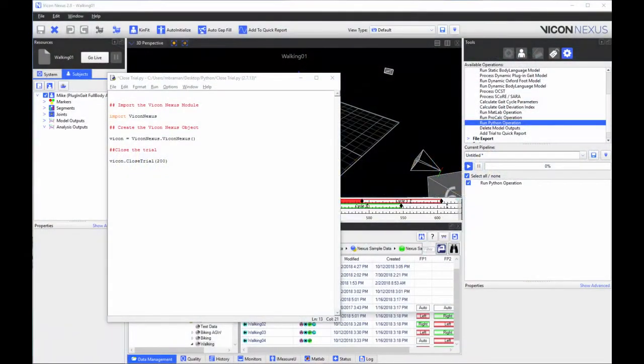You can now use the Matlab and Python offline SDK to close the current trial without saving. To do this, you can use the command vicon.closeTrial. Timeout is in milliseconds and specifies the length of time during which the function tries to run. Here is an example of a Python script with the closeTrial command at the end.